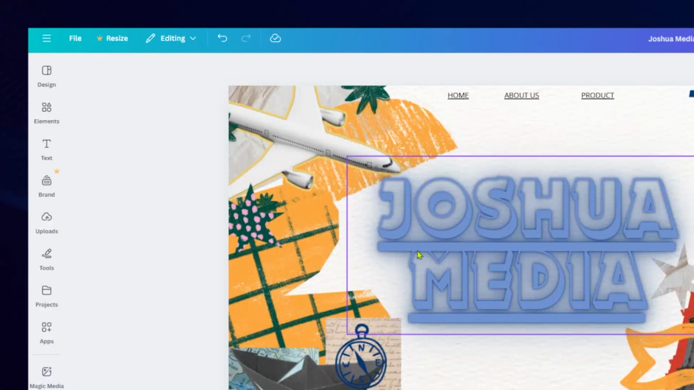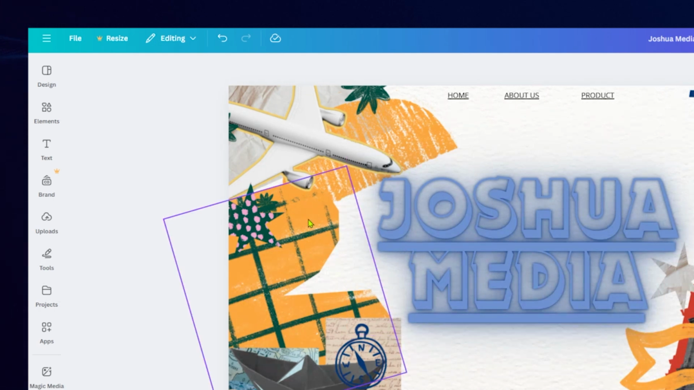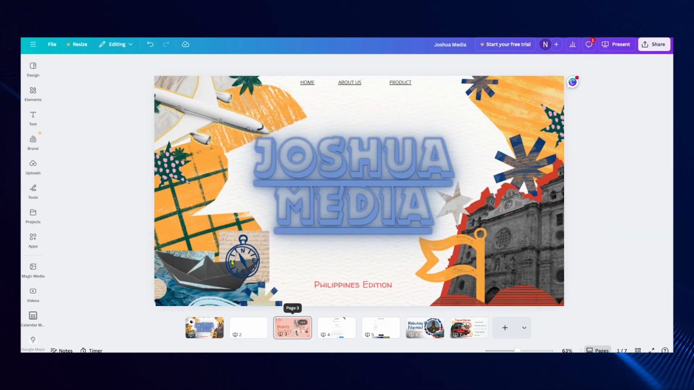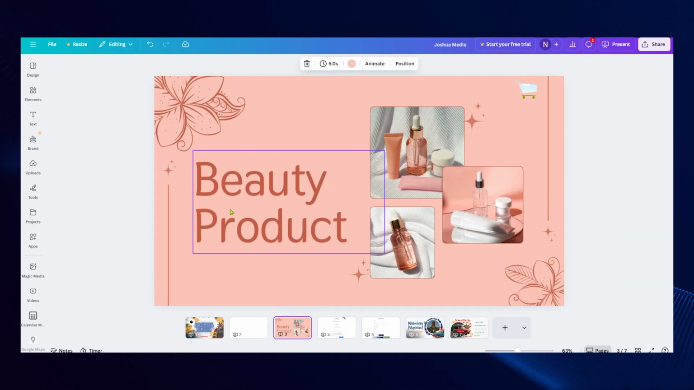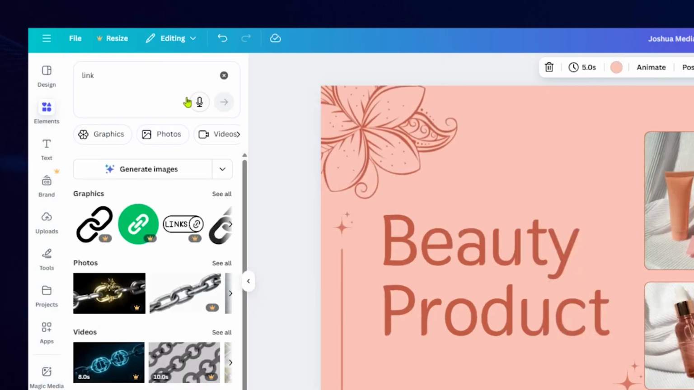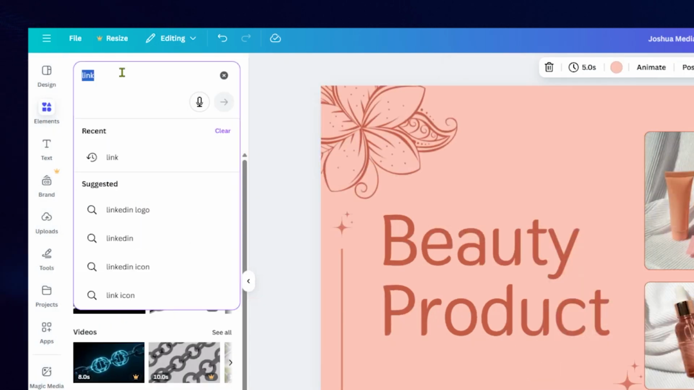You're now going to utilize Canva's vast array of design elements to enhance your project. Look for the Elements tab, which is also located in the left-hand menu. Click on Elements, and this is where the real fun begins. Elements in Canva encompass a wide array of resources like shapes, graphics, photos, videos, and more.